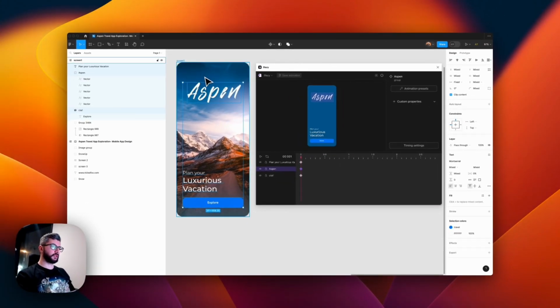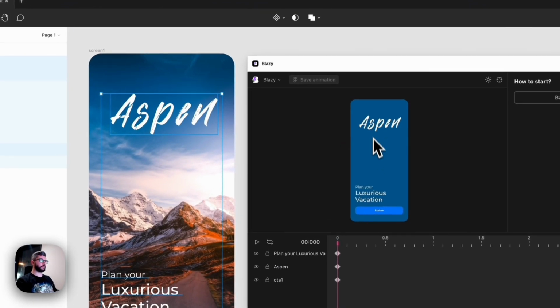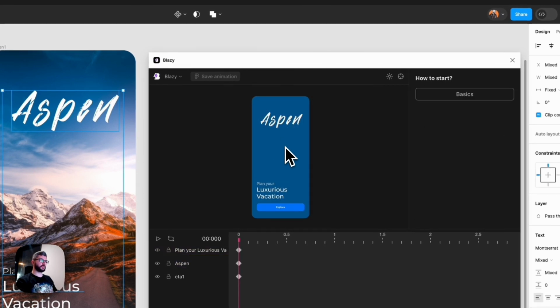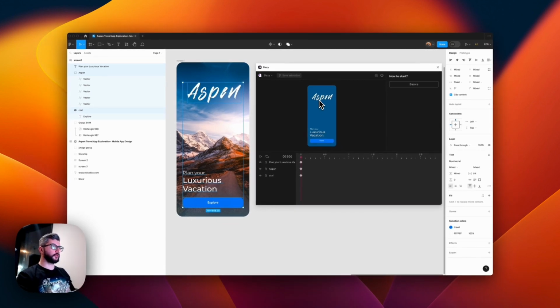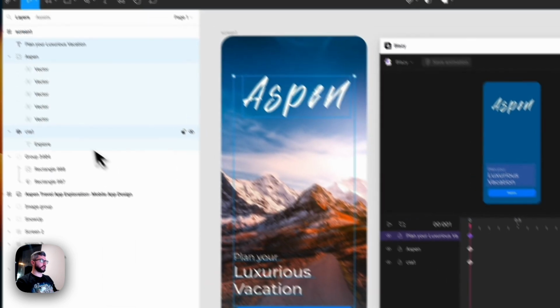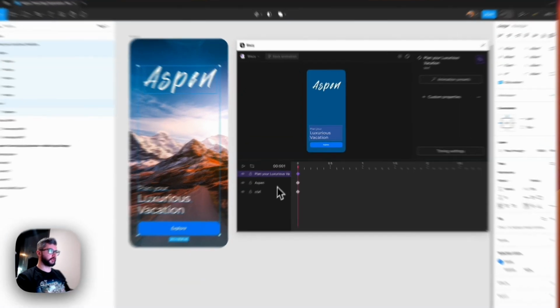For all elements that you want to animate, it is recommended to use a frame and put them inside of the frame, and then the elements will have better positioning because they need some frame to have their initial position. Here we selected our elements and we can see them, and these names are the names of the layers. As you can see, we have this text group, and we have the frame with our button Explore.